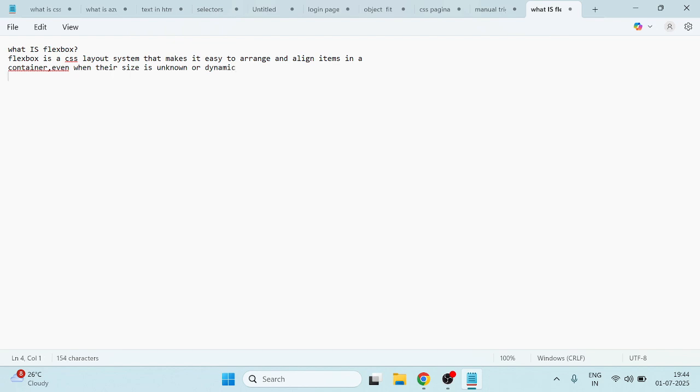And here we have some properties. The first is the flex container. What does flex container mean? The parent element with display flex that controls the layout of its child elements.